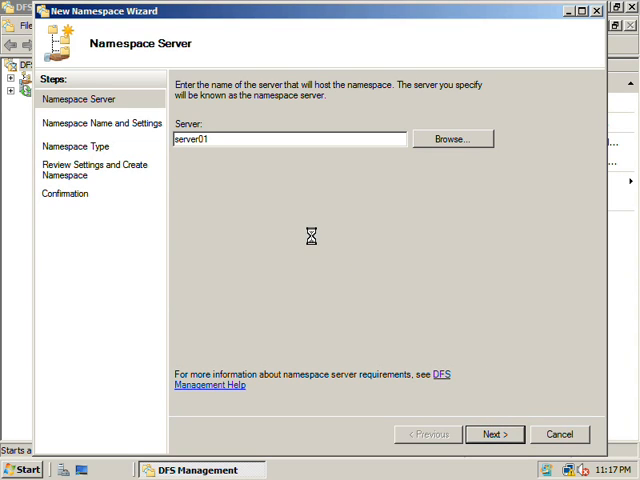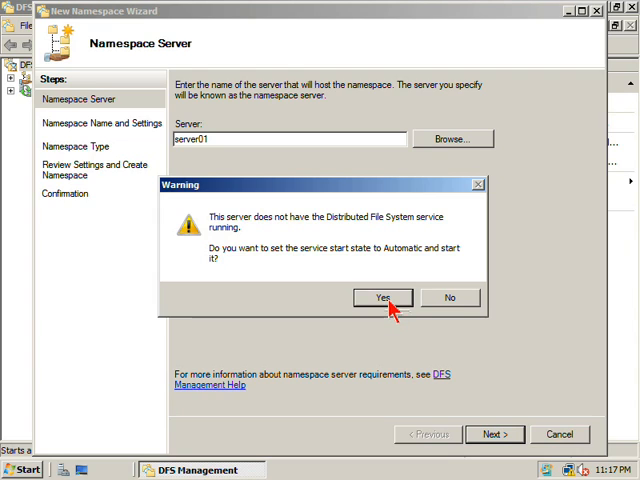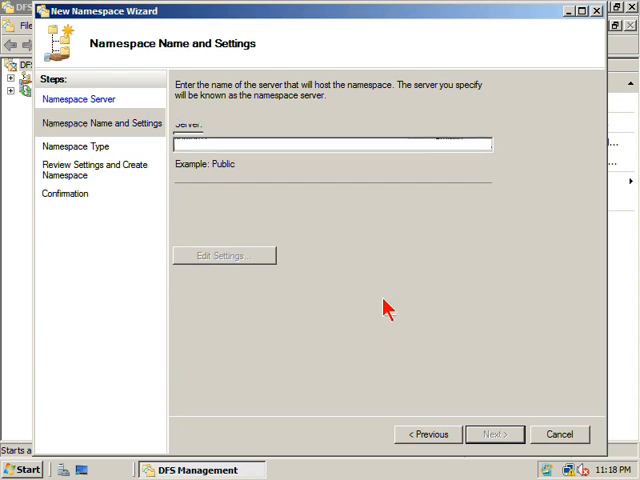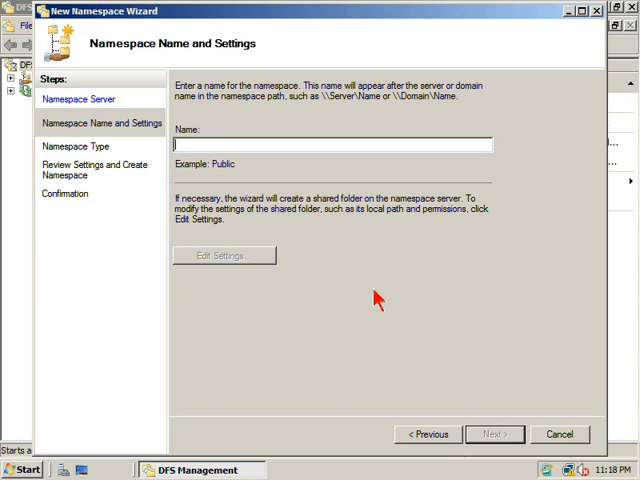In our next step, it's telling us it doesn't have the Distributed File System service running. Do you want to set it to automatic and start it? Well, we saw in our previous demo it didn't actually start it yet, so now it needs to be started, so we'll go ahead. Next, we're going to name the namespace. We can name it really anything we want, so we'll call it company projects. Once that's done, we'll click Next.